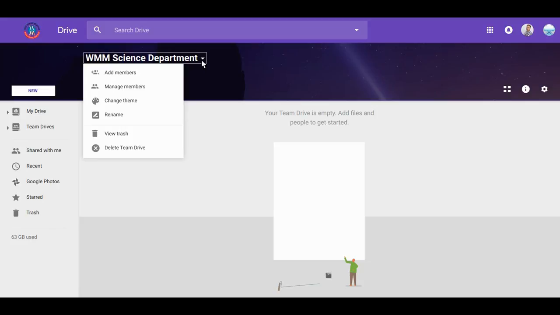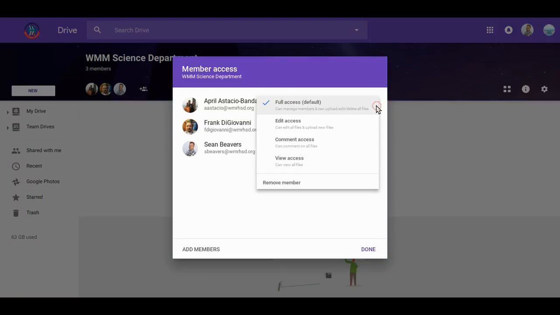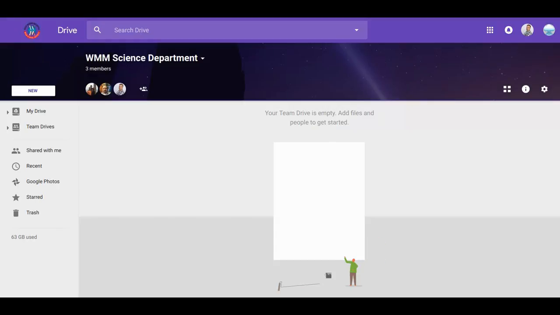Now, what's unique here is that I can manage these members, which you don't have the ability to do with a traditional folder in your regular drive. So I can say these people have full access. I could change it to editing access so that they can add additional content, upload new files, but are not able to add new members. I could just give them commenting access, or I could say view access.